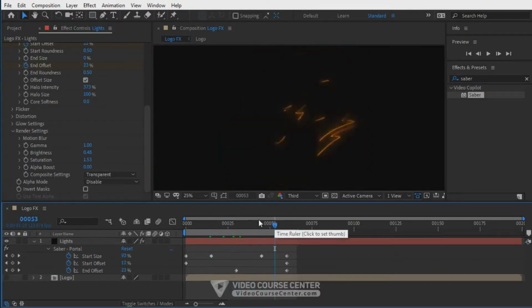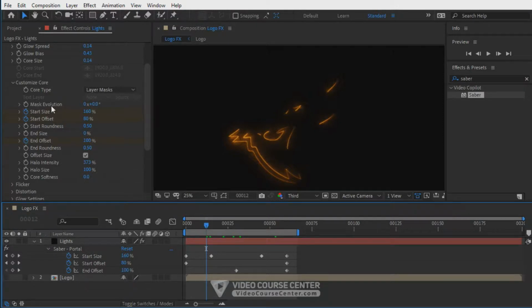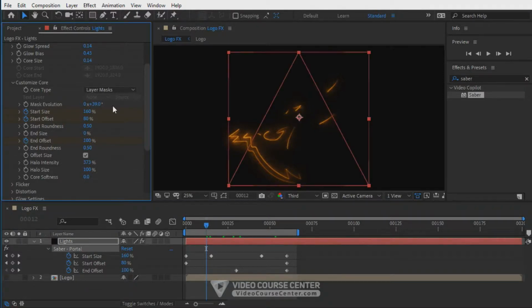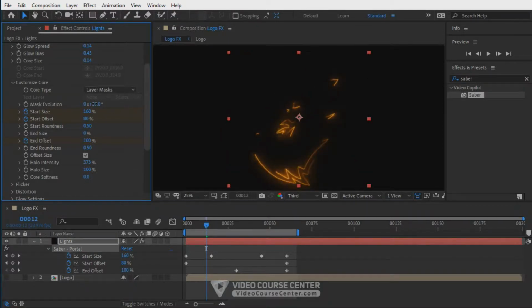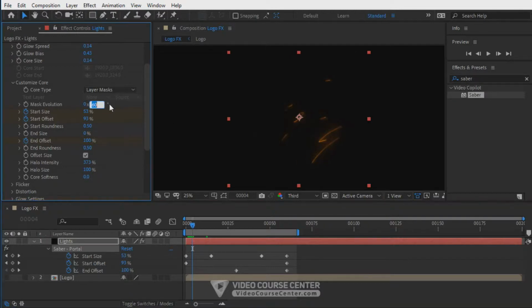Okay, now we can add offset to this saber effect. To do this, we have to use the mask evolution property. As you can see, by changing this value, I can decide where my saber effect starts. In fact, we can shift this effect over our masks. Okay, let's set it to, for example, 60. Now, as you can see, our saber effect will start from this point. If I change it to 0, our effect will start from this point.